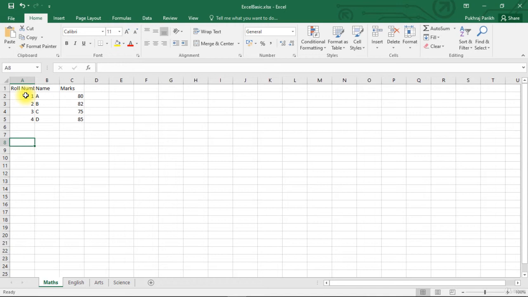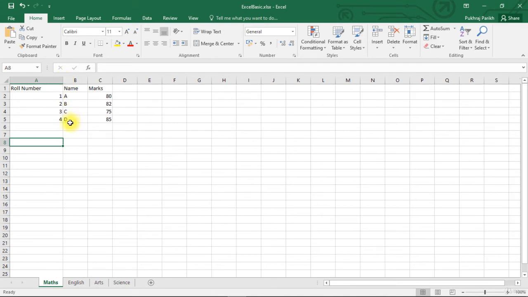To do this, go to the right edge of this column A. When you hover your mouse over this border, you see that the mouse icon changes. Now click and hold the mouse. You will see a thin line highlighting the column border. Now if you move your mouse, you will see this line moving. Leave the click when you think that the width is appropriate. There we have it. We can see the complete roll number text now.